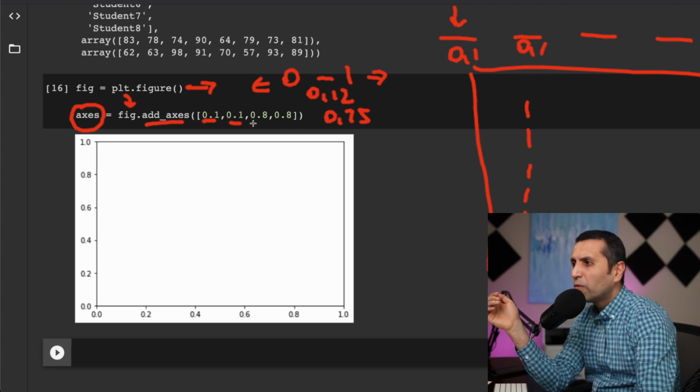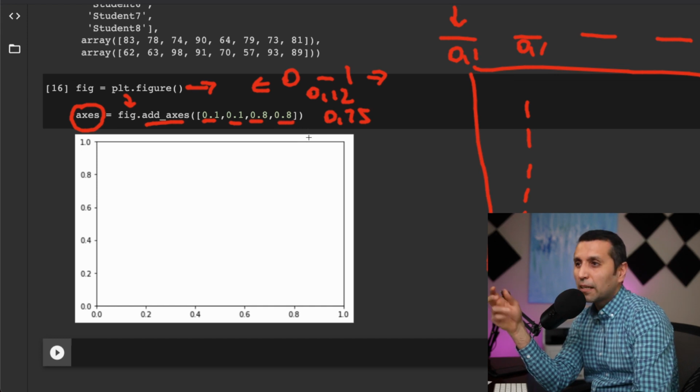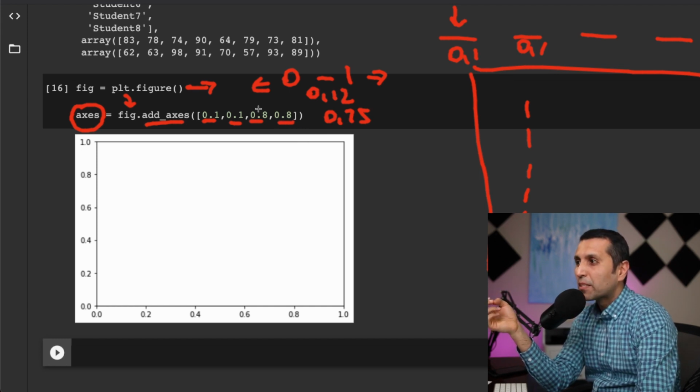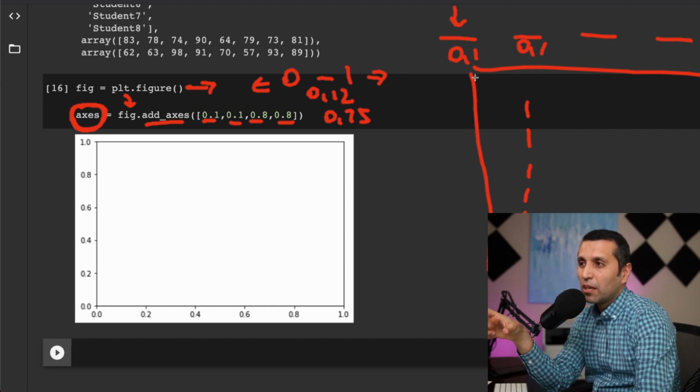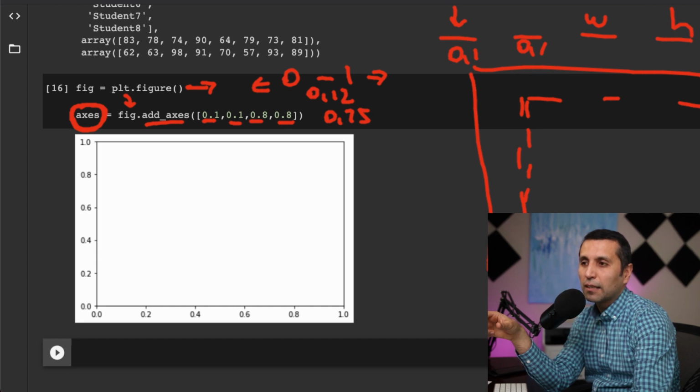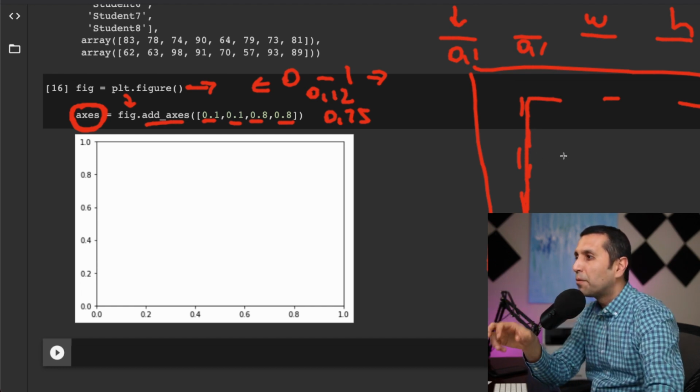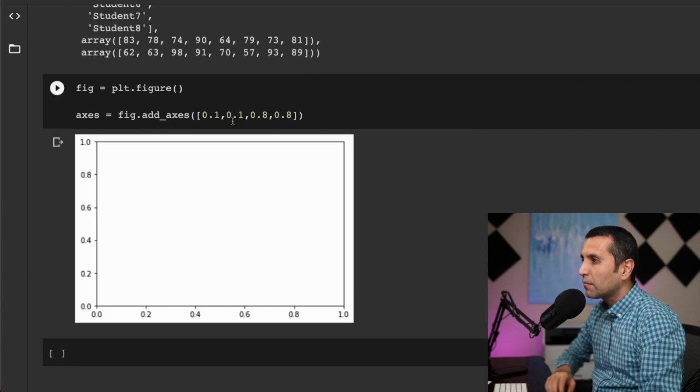Okay. And what about that 0.8, 0.8? Basically, that is 80%. I want to say that, hey, I want to make my graph cover 80% of my canvas. So this is my canvas, and my graph is going to cover 80% of my canvas. The first one represents the width, and the second one represents the height. So that is 80% of the width of the canvas, and that is 80% of the height of the canvas. Okay, so far so good. Perfect. So this is the canvas that we just created.